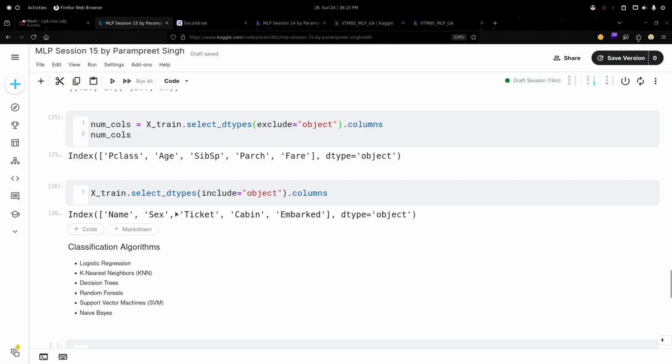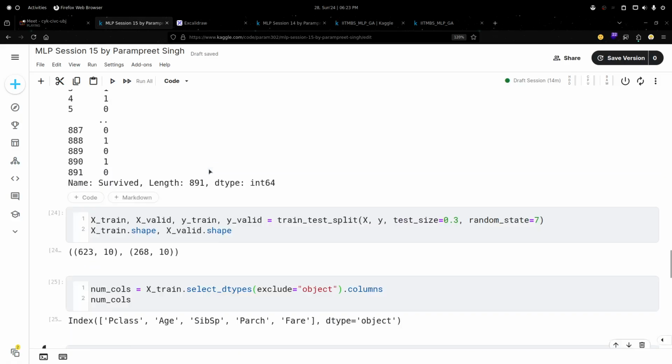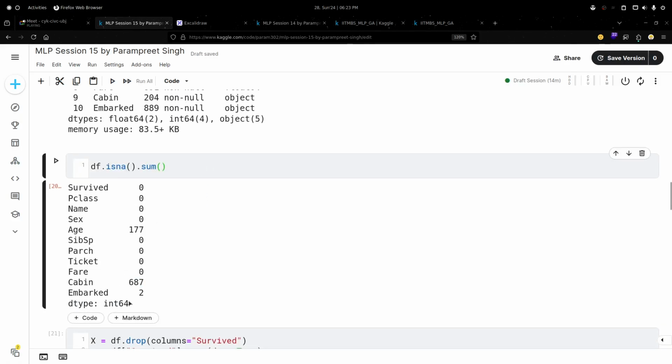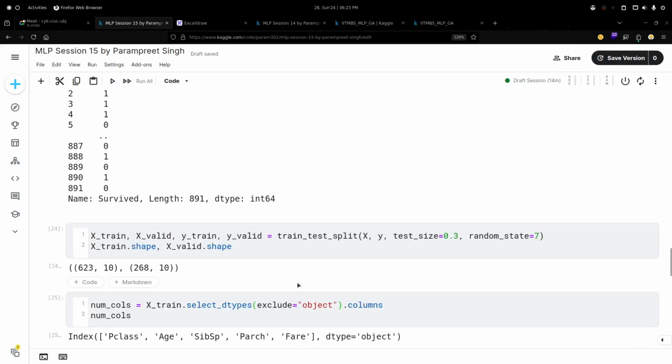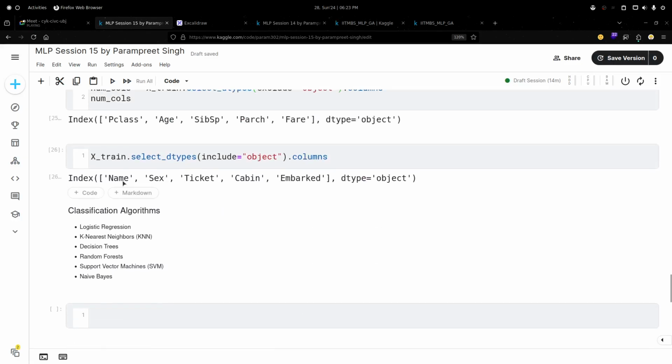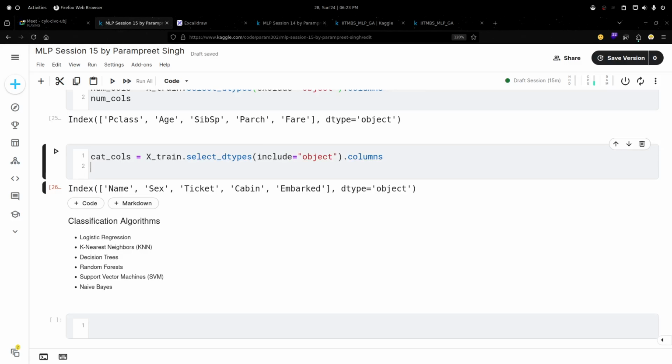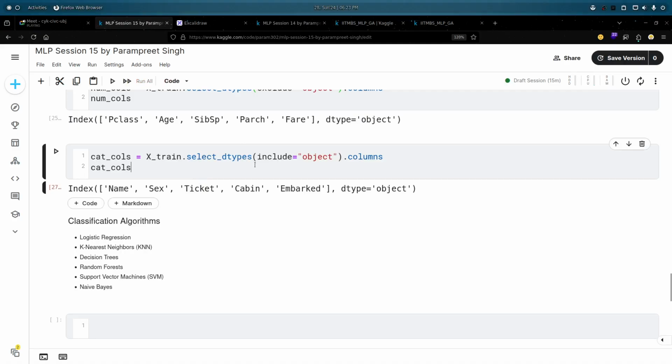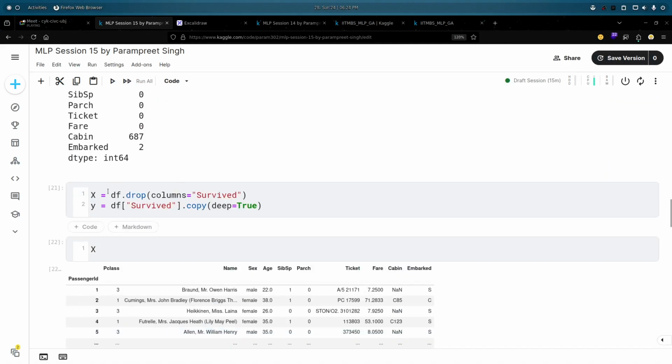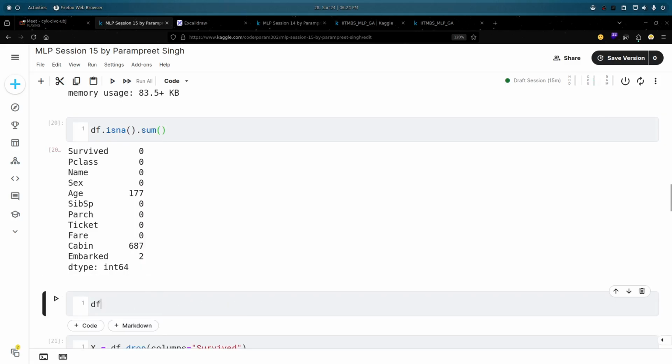So now we have these object columns, categorical columns. Cabin, we saw, has a lot of null values, so we won't take it. So let's take the embarked, or in fact all the columns except the cabin, so that will also be good. These are my categorical columns mainly, so let's get rid of the cabin column from the starting itself.